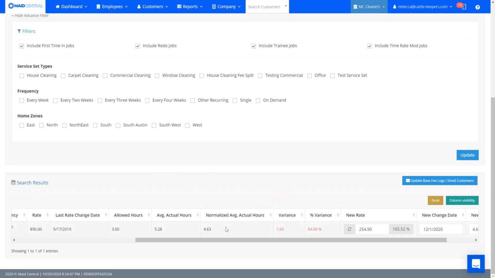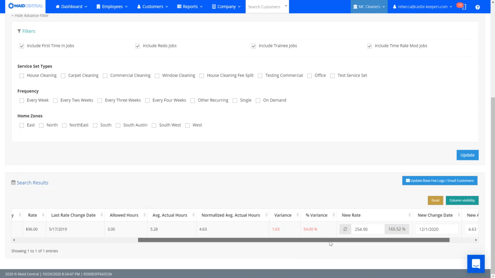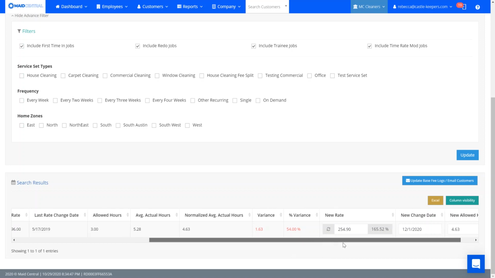So you can see the variance is the 4.63 minus the 3, which gives us a variance of 1.63, a variance of over 54%. So this new rate, the recommended rate increase, is actually a very large rate increase because of the amount of time that we're actually spending there versus what we should be spending there, or what we've estimated we should be spending there. So again, a couple conversations can be had with the customer in determining what type of rate increase to do.